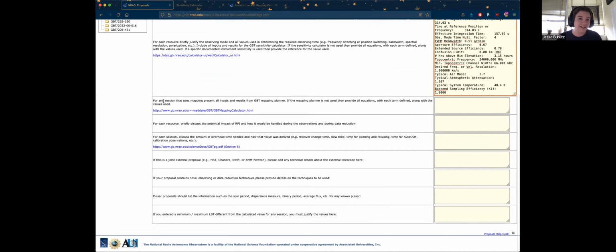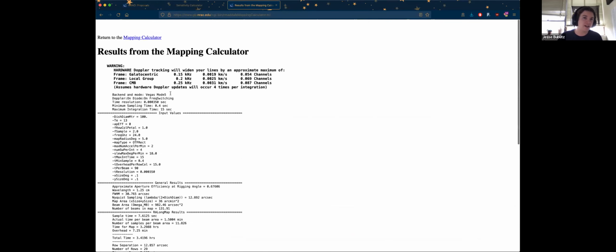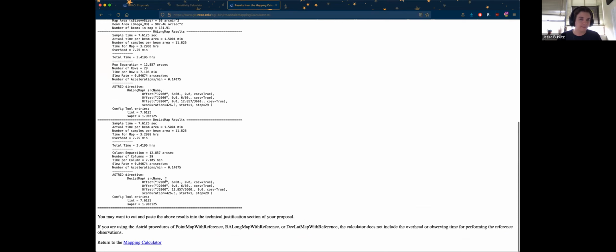All right, and then for any mapping calculations that are needed, we want to enter that information here. So once again, we can go to the mapping calculator and we can select these values here.